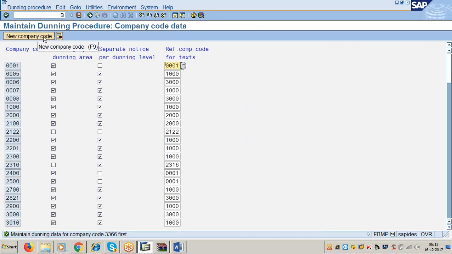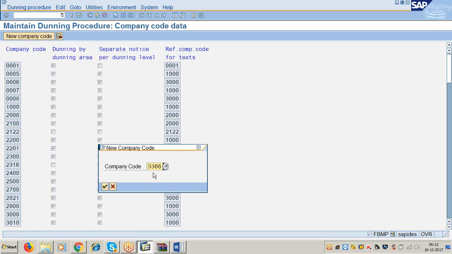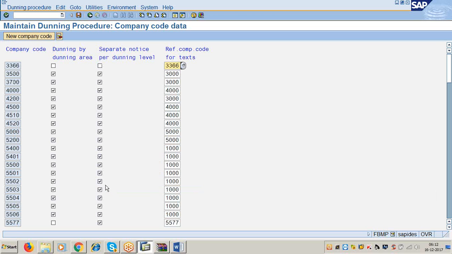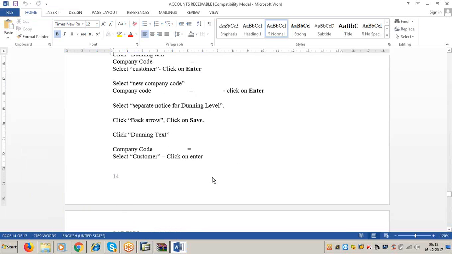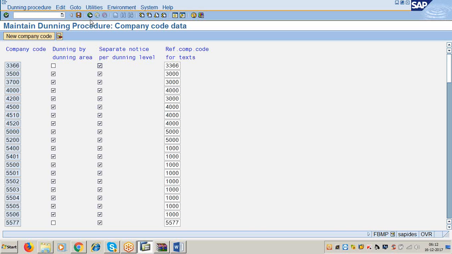Click on new company code. Company code is equal to 3366. Click on enter. See, your company code has been taken in the first line. Select separate notice per dunning level. So for each dunning level, the system will print a separate letter. Click on back arrow. Click on save.